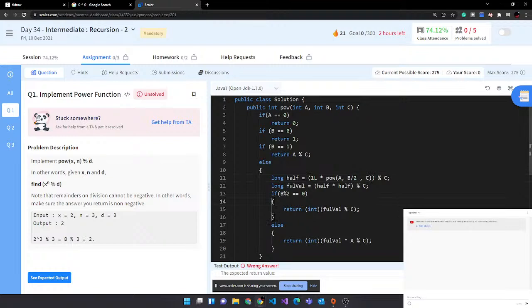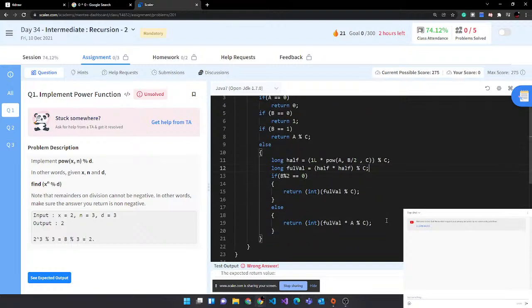Now when do we multiply the full value then? In case of odd, full value is half into half. Absolutely correct. If the modulo is zero, then we'll return full value modulo c.